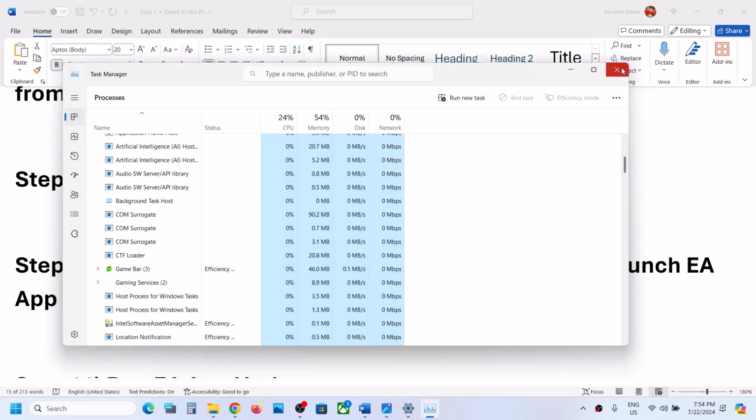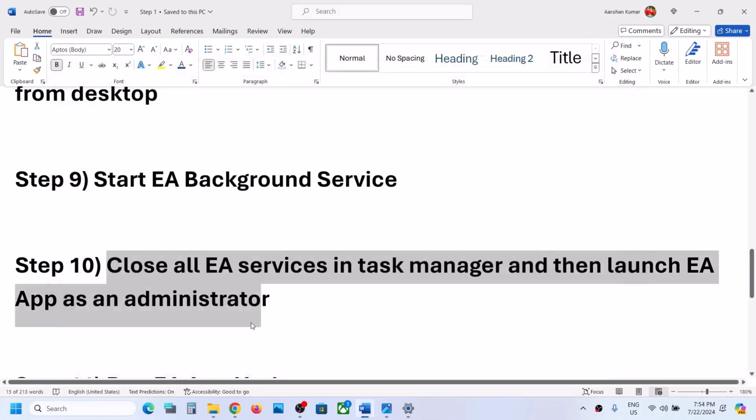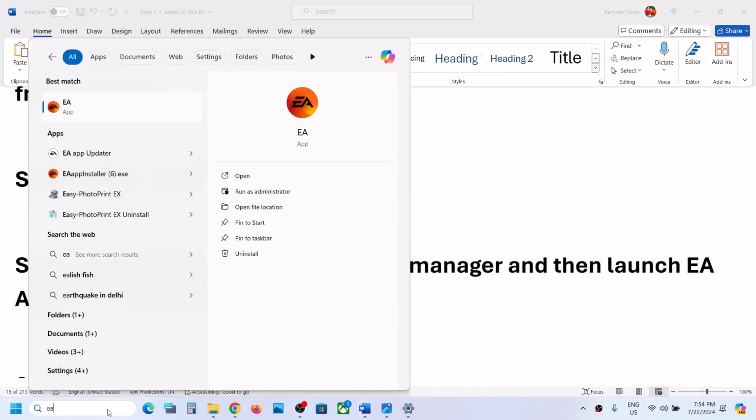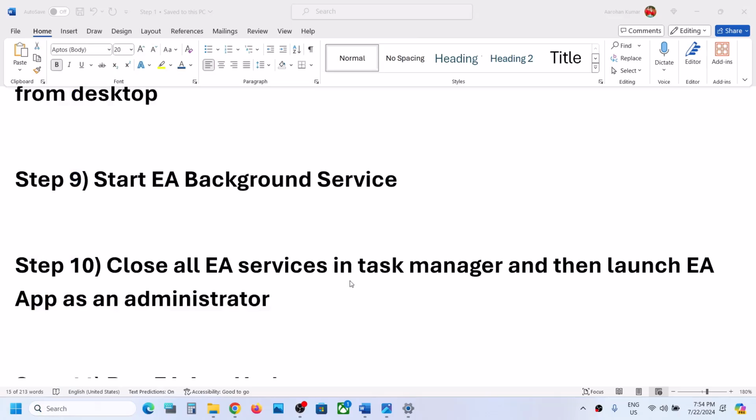And once all the EA services are closed, now you can type in EA in Windows search box, make a right click and then click on run as administrator. Open EA app as an administrator, click on yes to allow and then check.